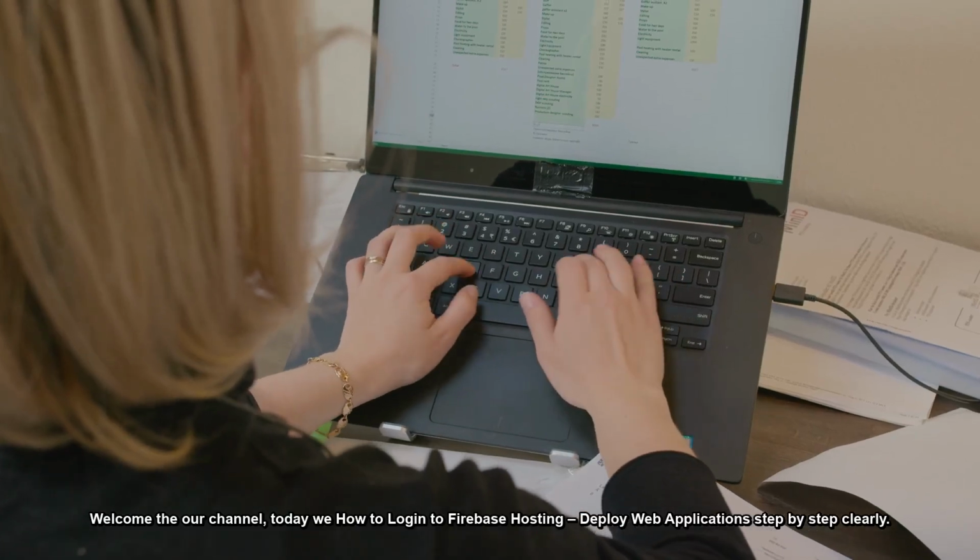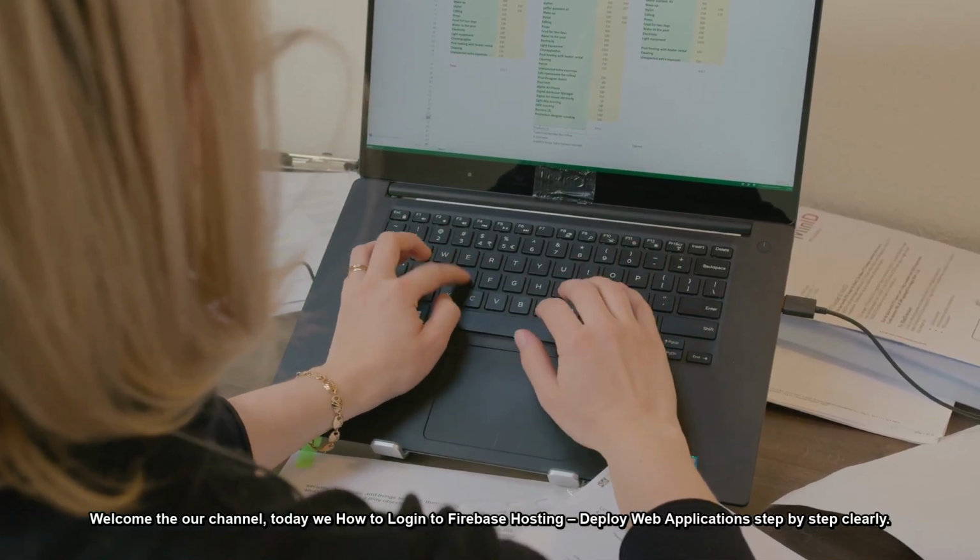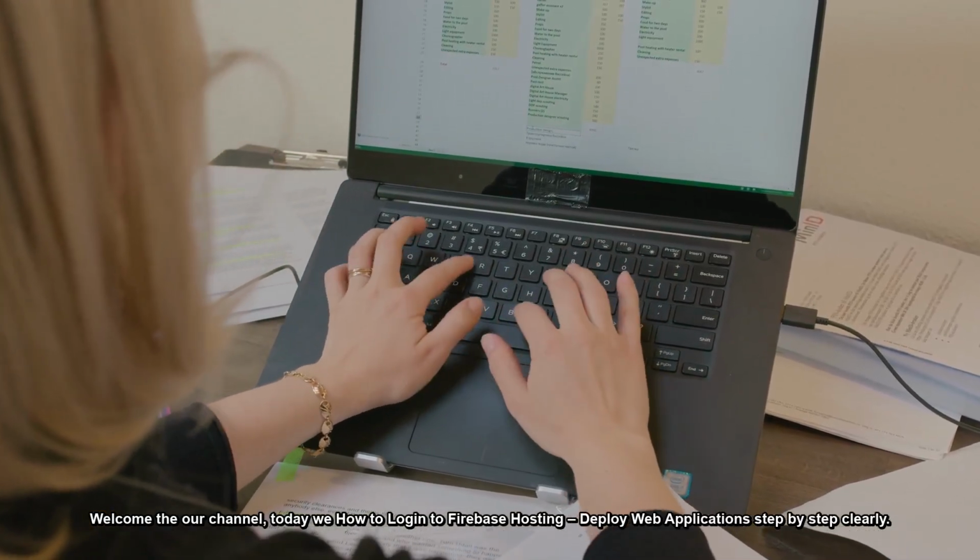Welcome to our channel. Today we'll show you how to log into Firebase hosting and deploy web applications, step by step, clearly.